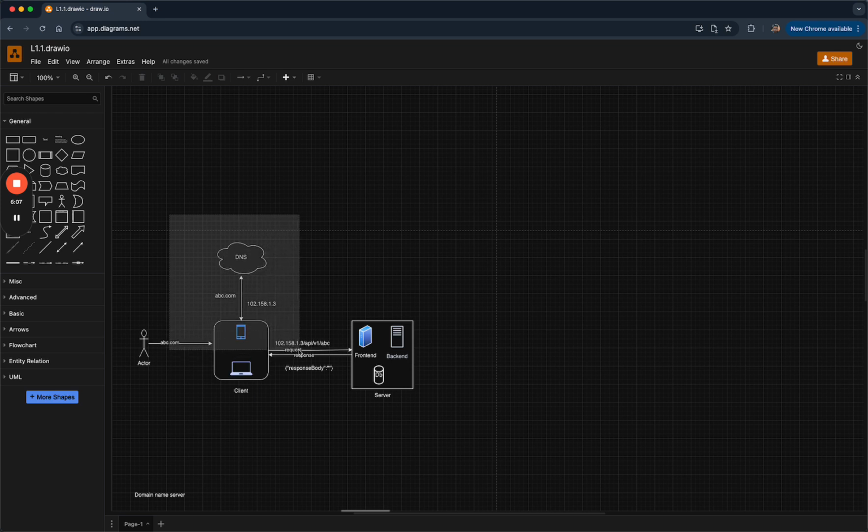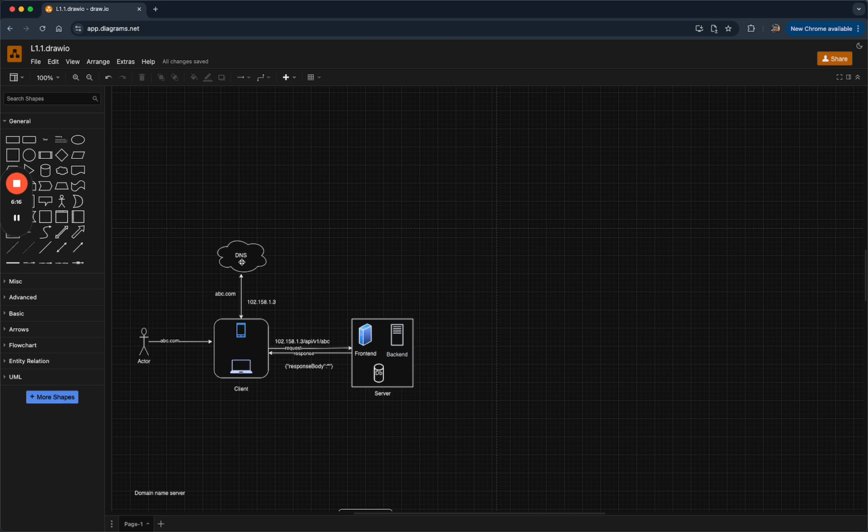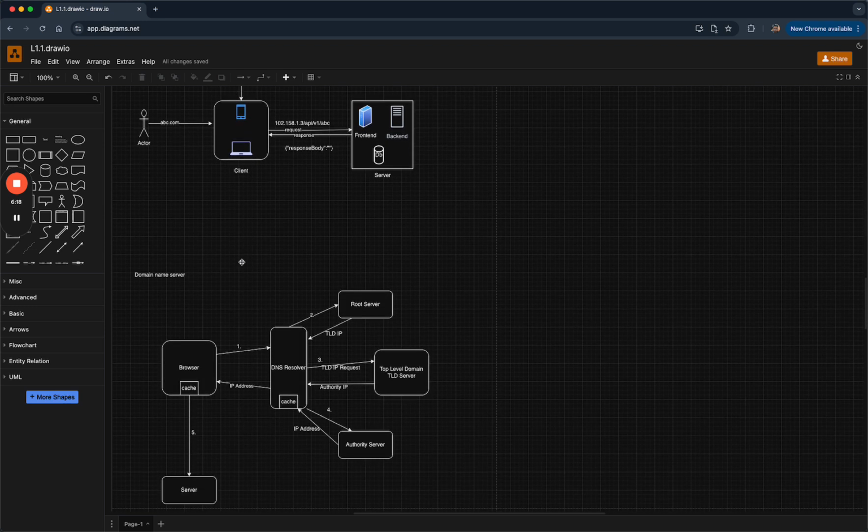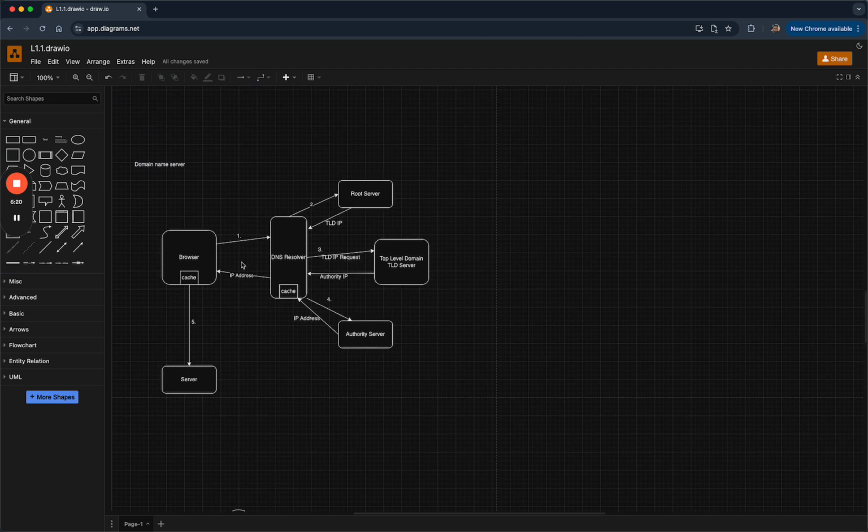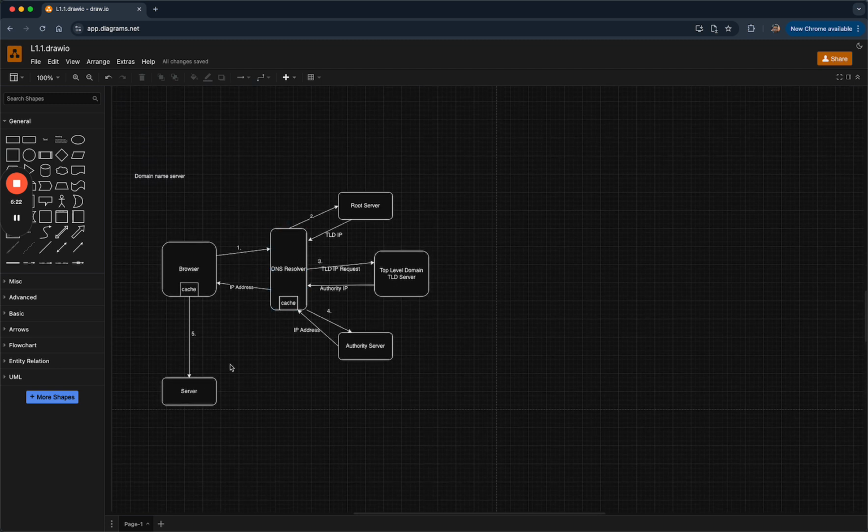Now, let's talk more about DNS. What does DNS actually do? We will dig deep. For that, I have prepared a diagram, and I'll explain what goes on behind the scenes when a request reaches the DNS and how it resolves to an IP address.